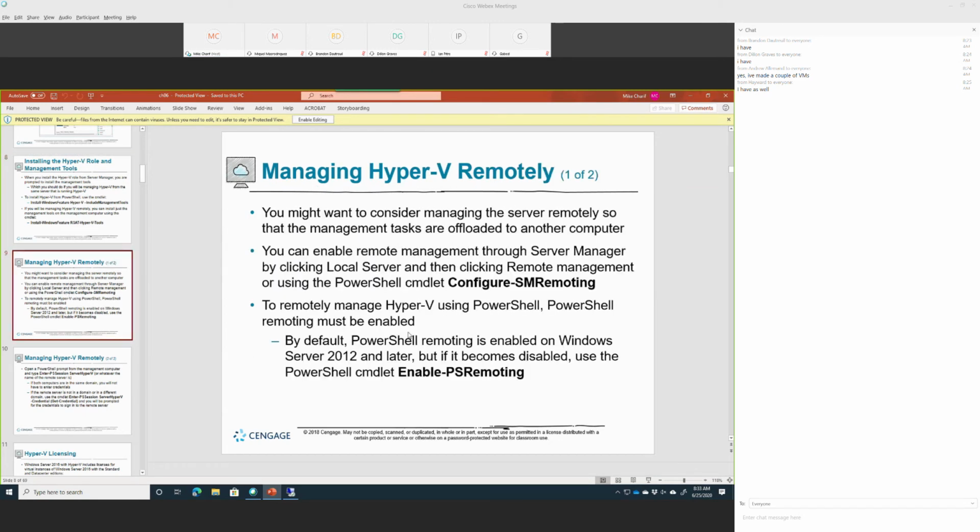So a lot of things are managed remotely. Nobody's going to put a chair in the data center and sit in there. So everything's done remotely. So how do you enable a remote session? You can do it from PowerShell. Enable remotely.